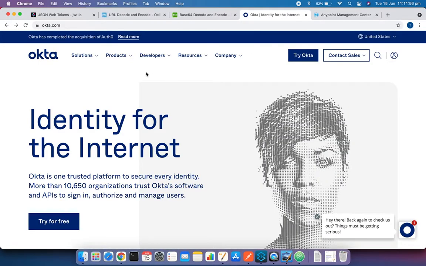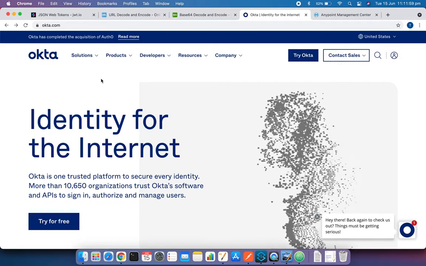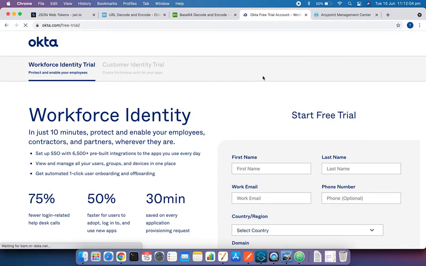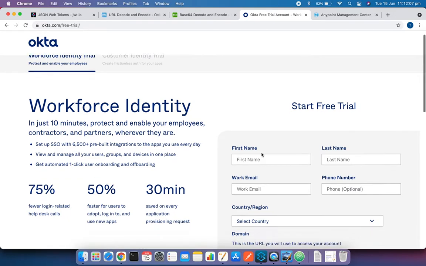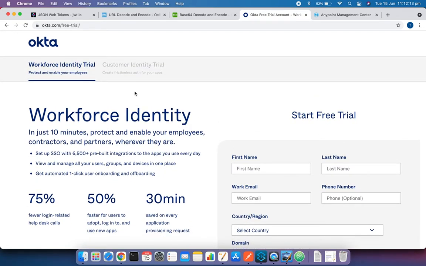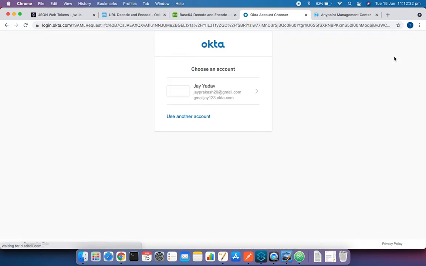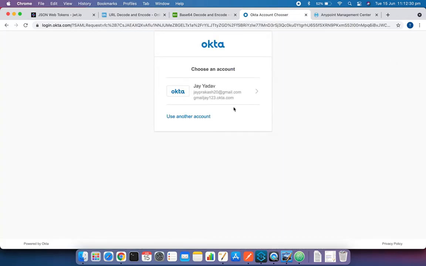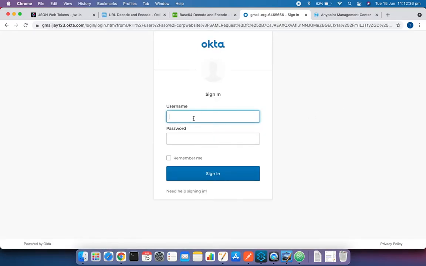So this is our Okta website. You can just create an account here if you want to try this by yourself, and create a free trial account. I think you can use that free trial account for 30 days. I've already created one, so I'm going to use that. It asks me to confirm if this is the account I want to log in with. I would say yes.